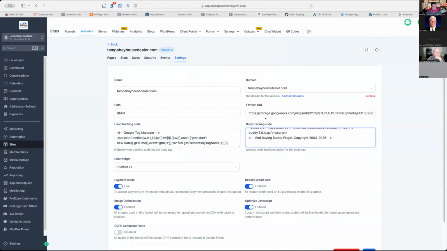So find your website and go to settings. Okay, hold on. Go to sites. And you go to your website like we were before, and you're gonna get to the page where I'm at. Go to settings, Sandy, up top above the pages. Okay, I'm there. And then you're gonna paste it in the body tracking section on the right hand side and go all the way to the bottom and paste it there.